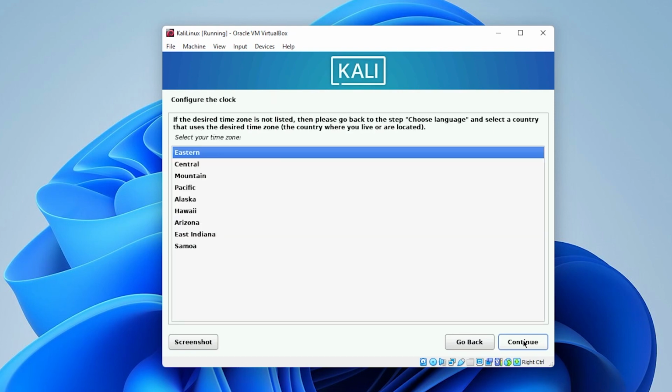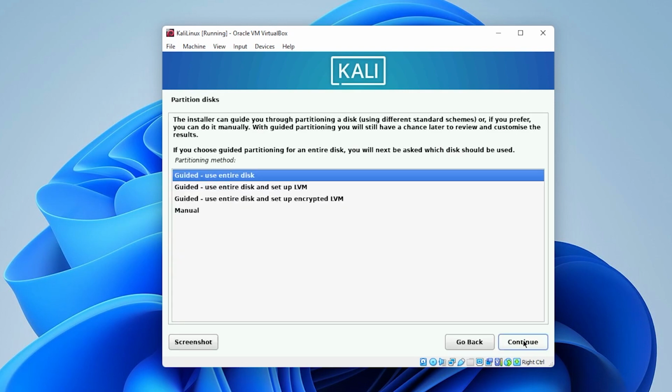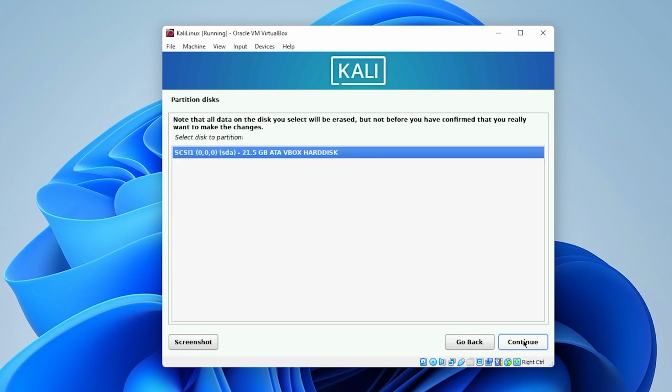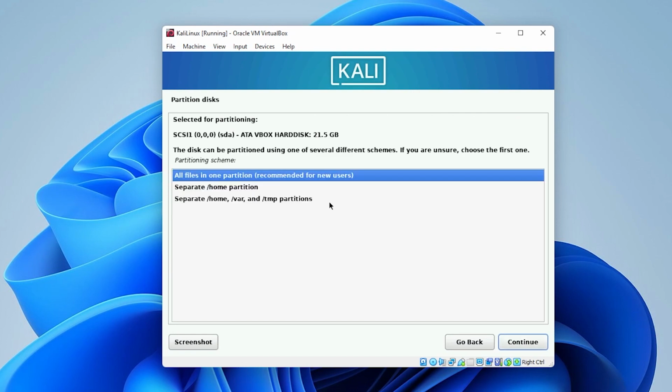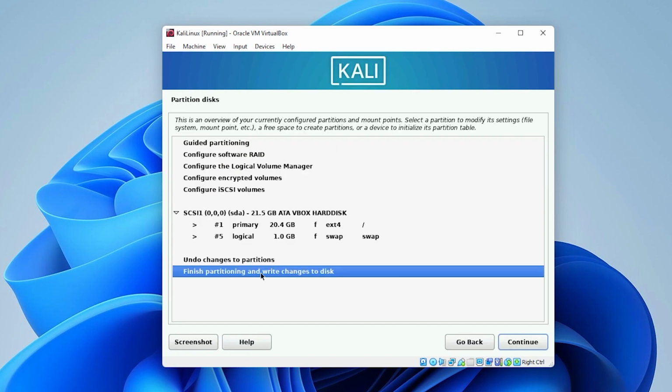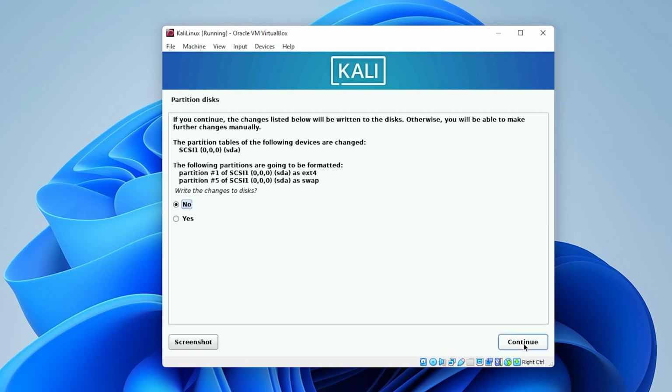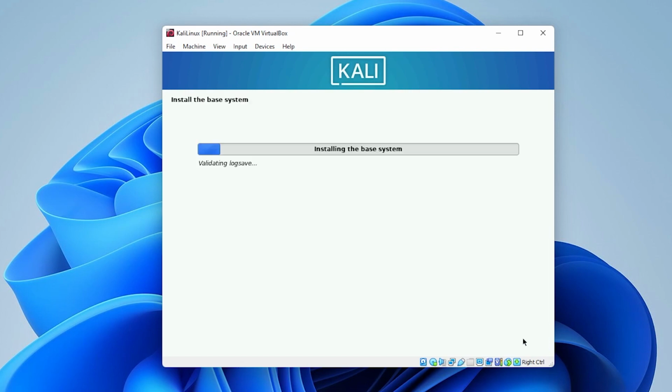And once you have your password in, you can click on continue. To configure the clock, you want to select the time zone that suits you best. I'll leave mine as Eastern and then click on continue. We're going to be using the entire disk, which is a virtual disk, so we'll click on continue, and that is our virtual disk right now, and we'll be leaving it as all files in one partition. Click on continue. Then we can go ahead and select the last option to write changes and then click on continue. And now we're ready to say yes to write changes and then click on continue. Now the operating system is going to be installed on the virtual drive. What we can do is jump over to the next step.